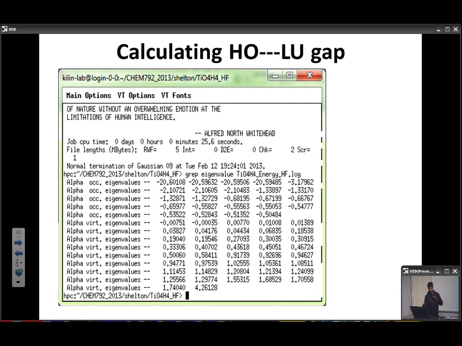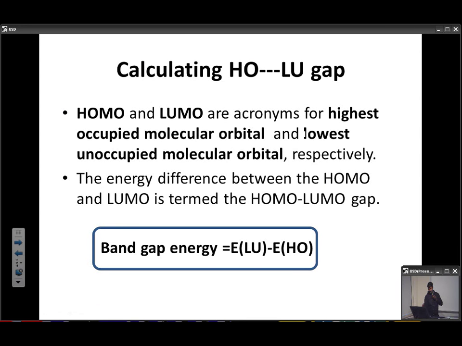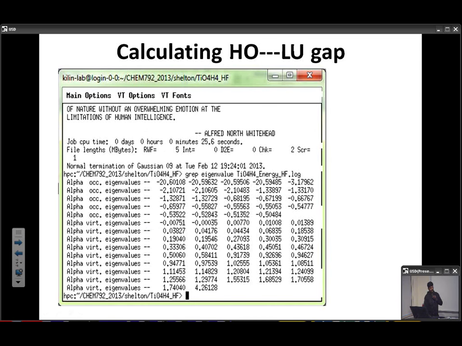By using these values, how can I calculate the HOMO-LUMO gap? In order to do that, I have to say the band gap energy is equal to LUMO energy minus HOMO energy. What is LUMO? HOMO means the highest occupied molecular orbital, and the LUMO means the lowest unoccupied molecular orbital. The energy difference between the HOMO and LUMO is termed the band gap energy. Now, how can we extract the HOMO and LUMO from this eigenvalue?